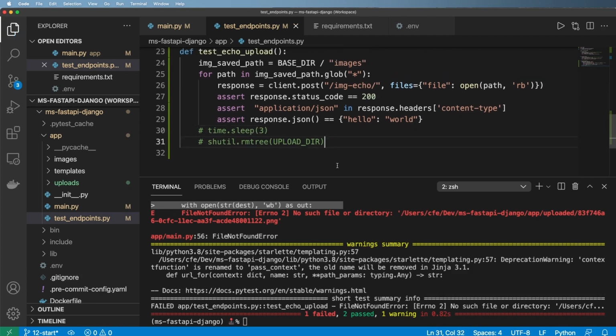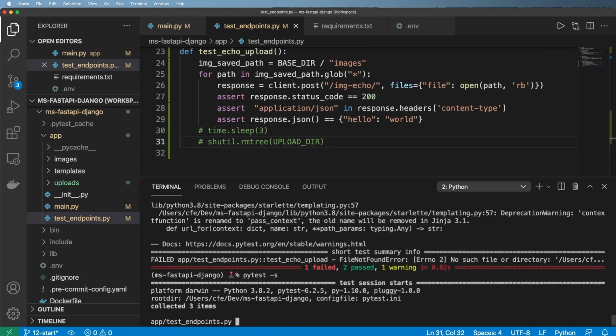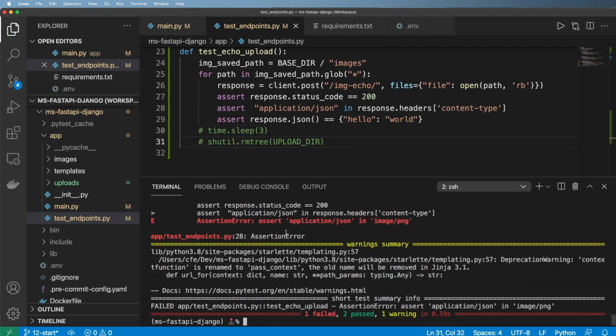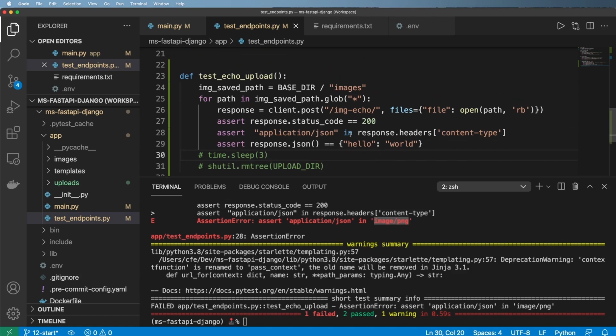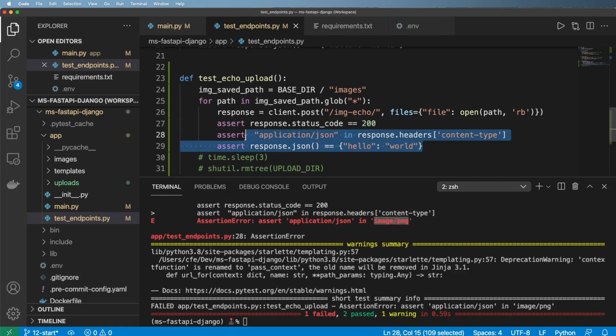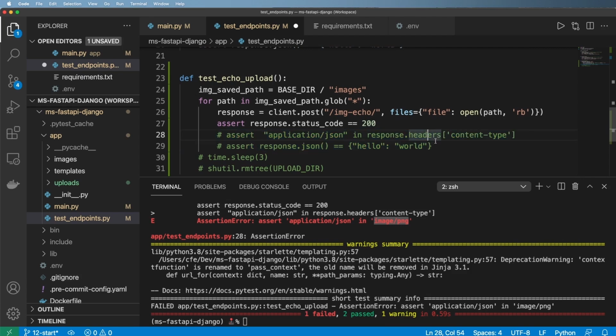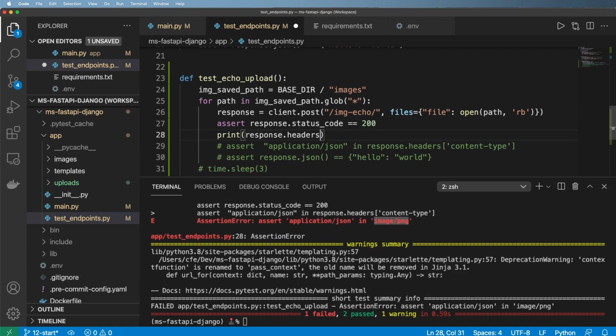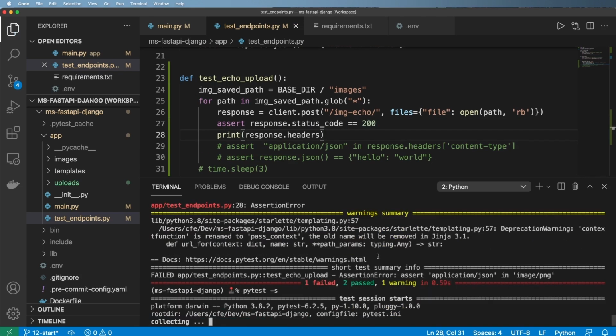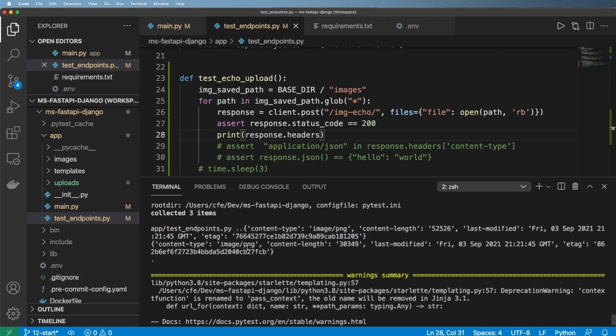But now that we fixed that upload directory, let's do a quick test. And now we get another error saying assert application JSON is not in image/png. So in other words, this assertion is failing. No surprise here because it is an actual file. So instead of asserting these, what we can do is take a look at the actual response headers to see what's actually coming back from this request. So we run this and hit enter. And sure enough, it does pass.